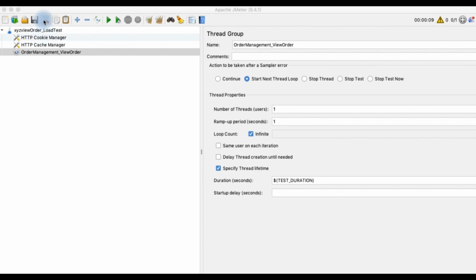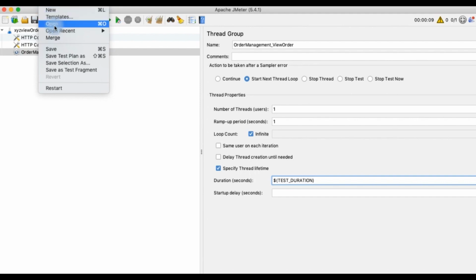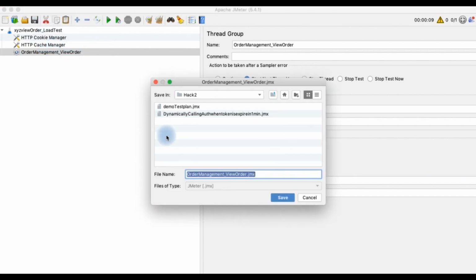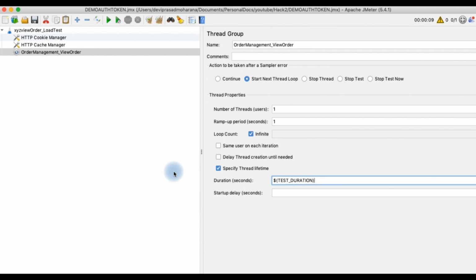Before proceeding further, let me save this test so that we can use it properly. Okay, let me go ahead and use it like it is demo auth token. Okay, I have given the naming convention for my JMeter script. Okay, let's save it. Let's move further.